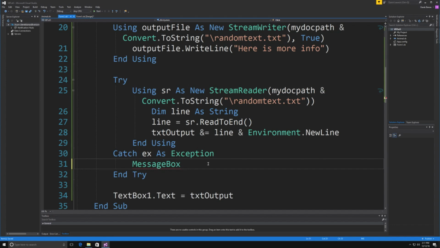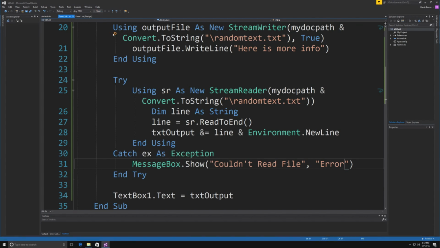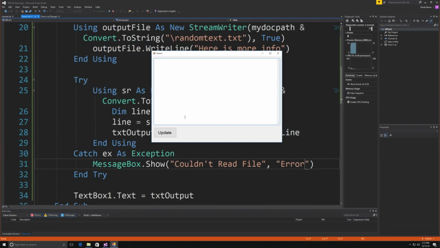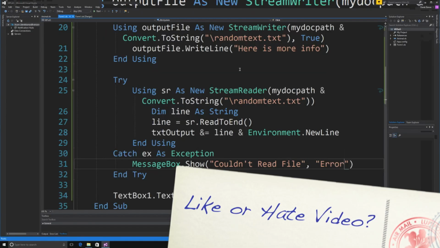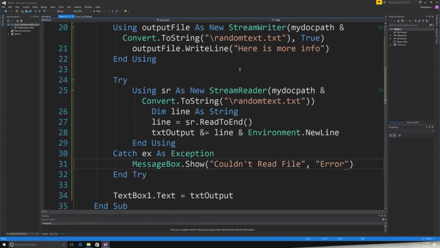So we'll go show, and we'll say something like couldn't read file, just to keep it simple, and error, just to keep it simpler. And now we can run this and see that it worked. All right, so let's run this guy. Come over inside of here and click on update. And you can see not only did it write that information to the file, it also appended this additional information, and then it also was able to read that information from the file and display it in the text box. All right, so there we go. That is how to write information, append information, and then read information in files using Visual Basic.